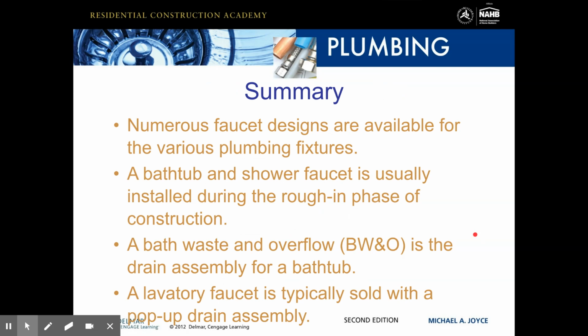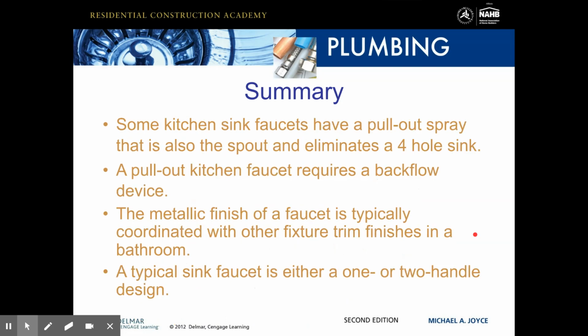In summary, numerous faucet designs are available for various plumbing fixtures. A bathtub and shower faucet is usually installed during the rough-in phase of construction. A bath waste and overflow (BW&O) is the drain assembly for a bathtub. Lavatory faucet is typically sold with a pop-up drain assembly. Some kitchen sink faucets have a pull-out spray that is also the spout and eliminates a 4-hole sink. A pull-out kitchen faucet requires a backflow device. The metallic finish of a faucet is typically coordinated with other fixture trim finishes in a bathroom.